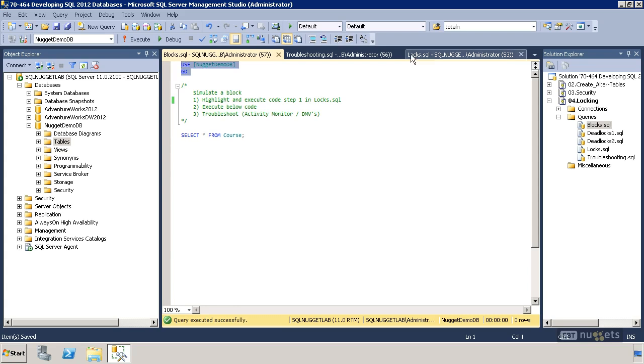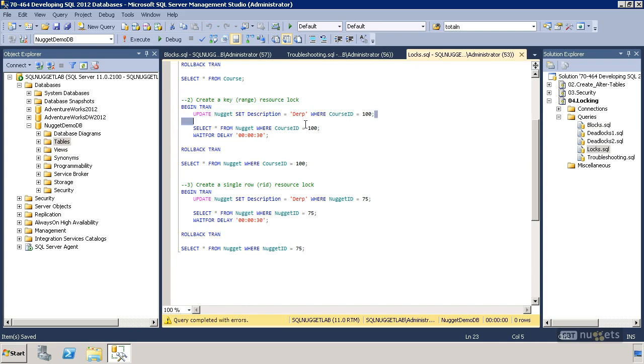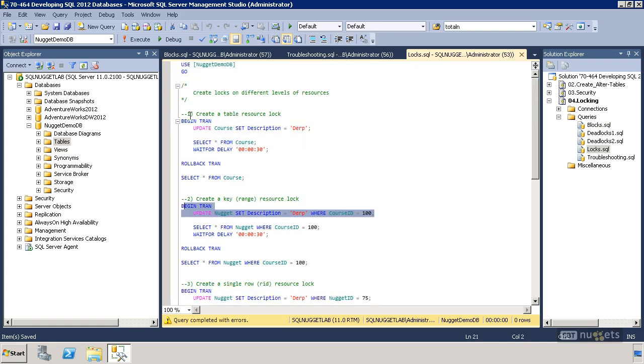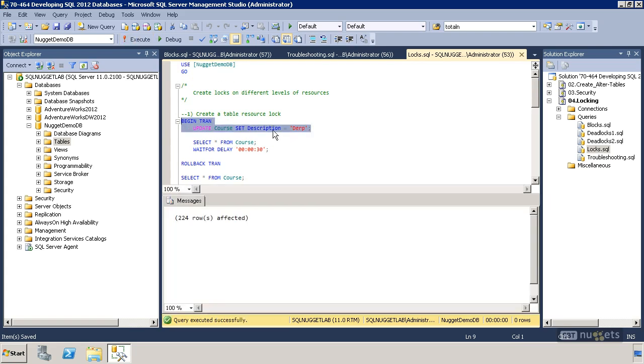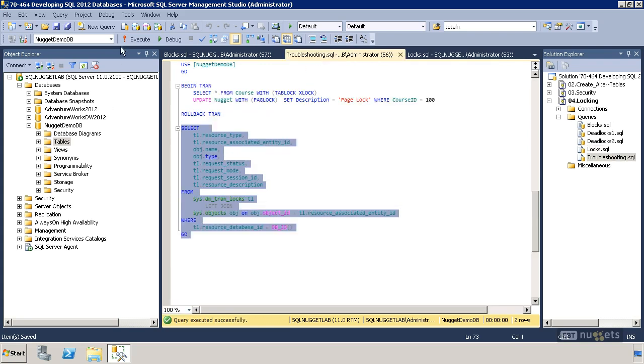The first session, or first connection, which is right here, we're going to do this manually, by the way, is going to create a lock on our course table. So let's do that. All right, so now we have our course table locked because we started a transaction. We submitted an update. So let's see what our locks look like right now.